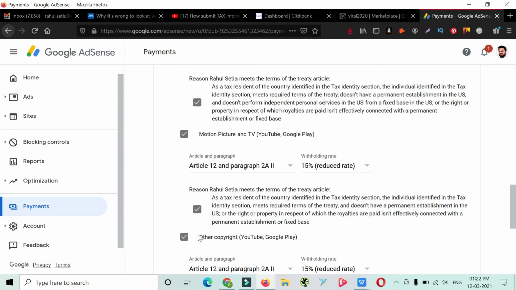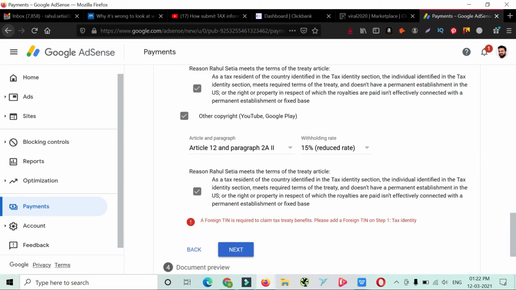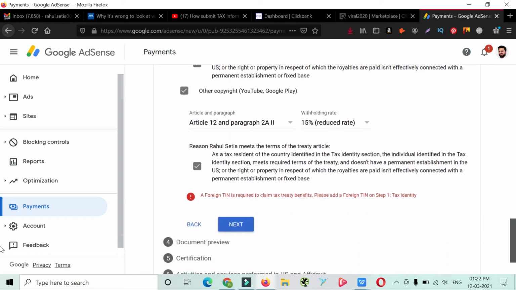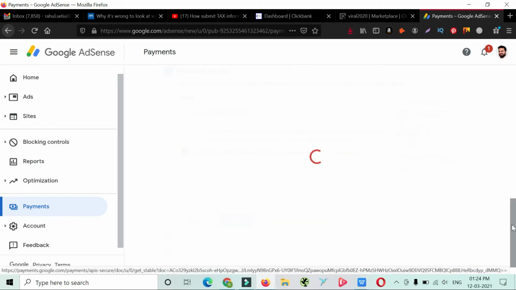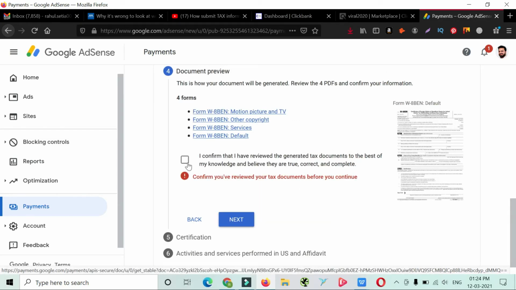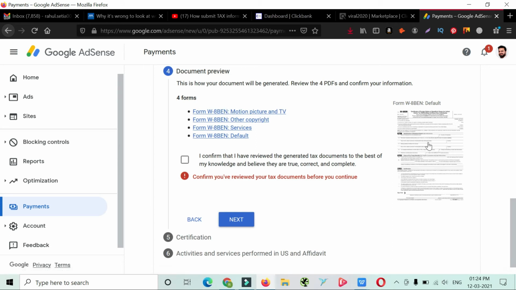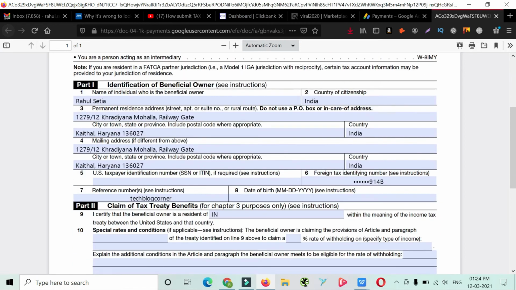Now it is saying we have to fill out the foreign TIN number. So as I told you in the initial stage of the video, it can be optional, but we have to enter some value in it. For Indian users, you can enter your PAN card details in the foreign TIN number. Once you fill the detail, click on next. You can preview your form by clicking on this icon, and you can see all the details are there. Okay.